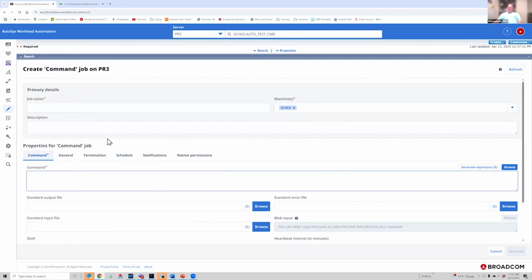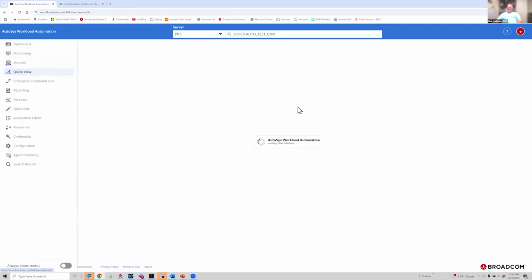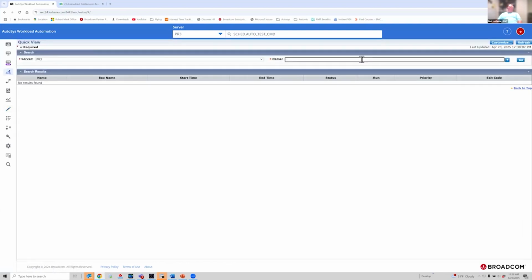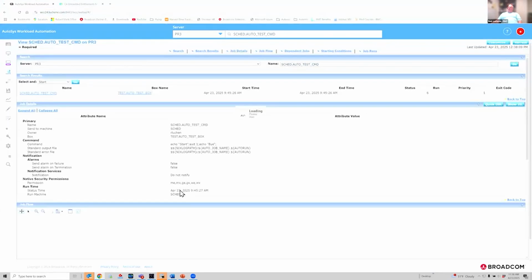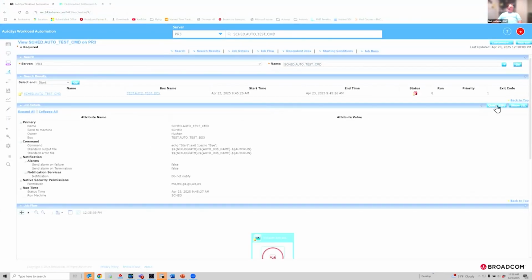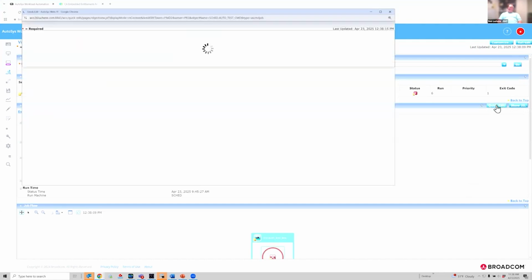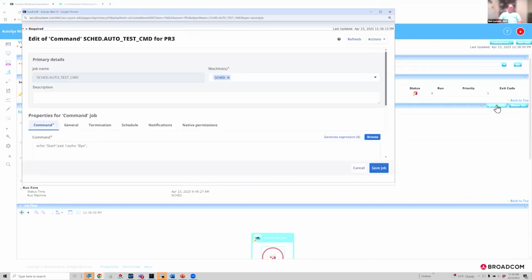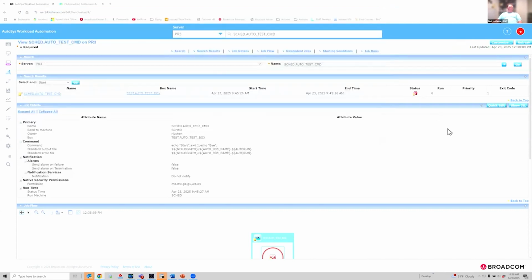So this is something you're going to need to train on if your end user community is not used to this interface. This is a big change for creating jobs. When we view a job in the quick view tab, it still looks the same. If I go to quick view and pull up one of my jobs, this looks the same. But if you click quick edit from here, as in today's world, it's going to bring up this new form. So any job edits are in this form. That's a big change.